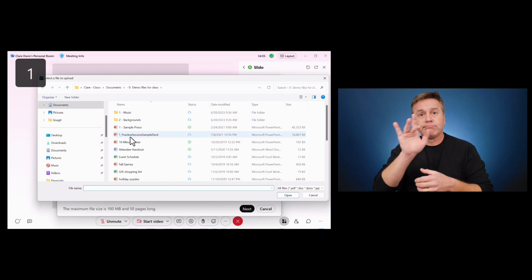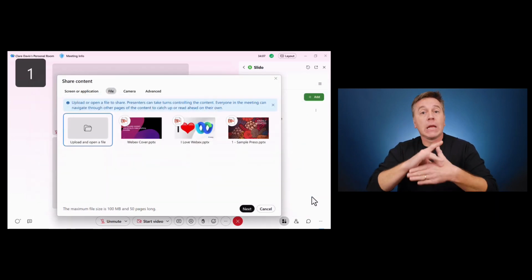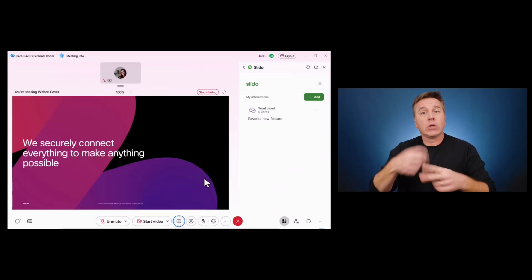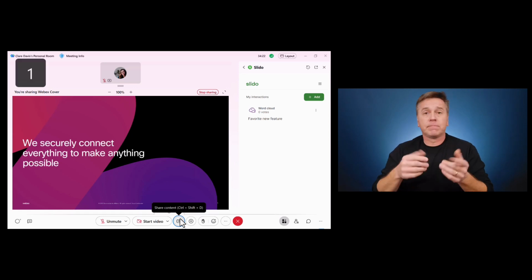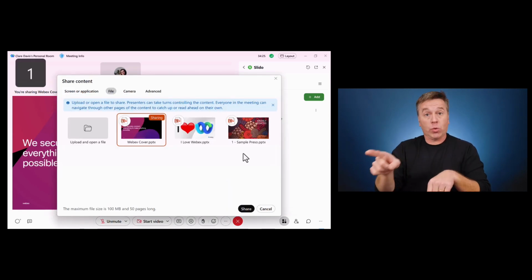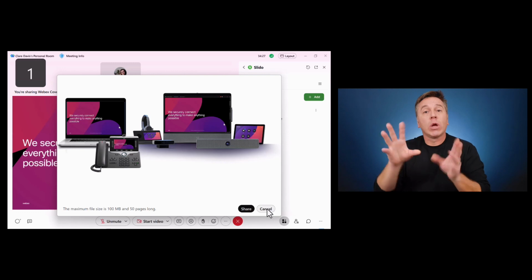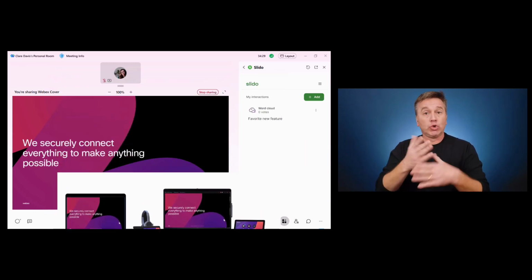Choose the file and manage it right here in the meeting content window. You can also toggle between more than one file. All meeting attendees joining on their computers, mobile devices, and video conference devices will see the files you share.